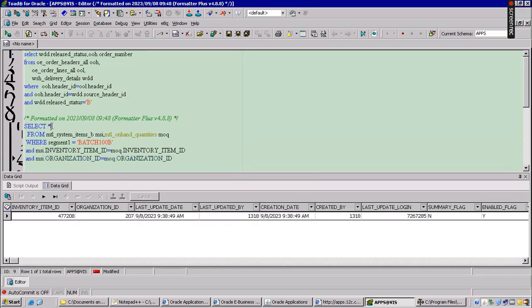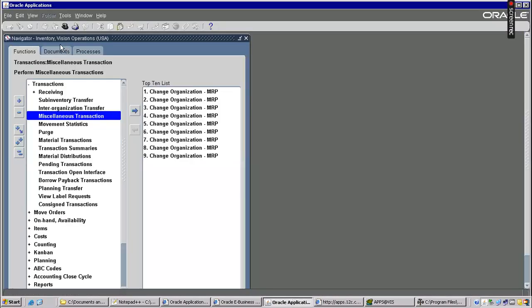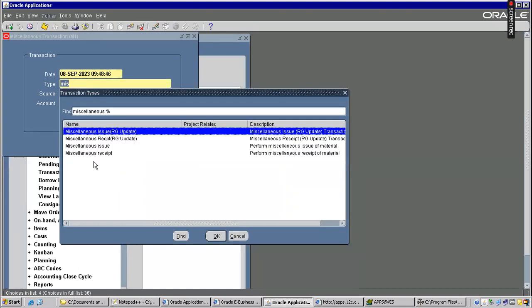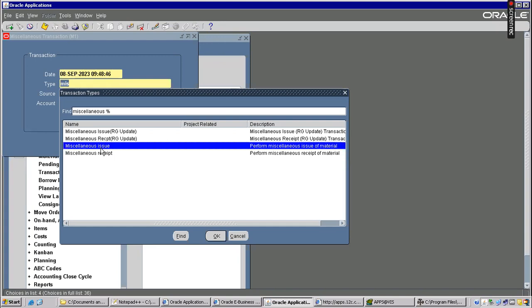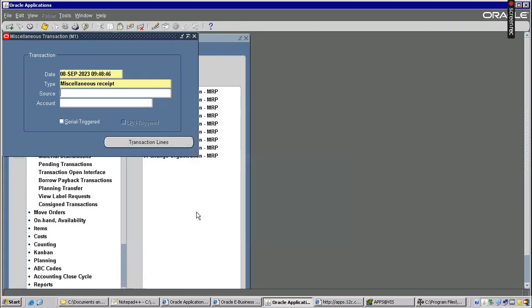So we need one column here, that is transaction quantity. Like this, 100. If I add 100 more, then it will be summed up here. So how to add quantity again is the same navigation. Transact in inventory module, transactions, miscellaneous transaction, then miscellaneous receipt issue. If you want to deduct the quantity, we can use an issue here, but right now it is receipt. We are adding a quantity, that's why it is a receipt here.